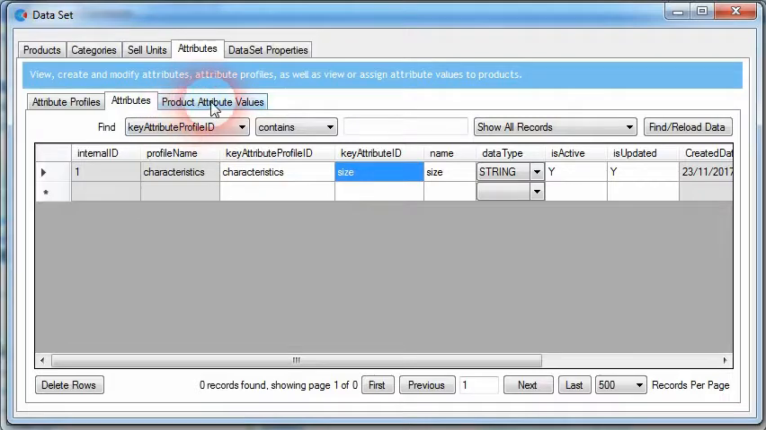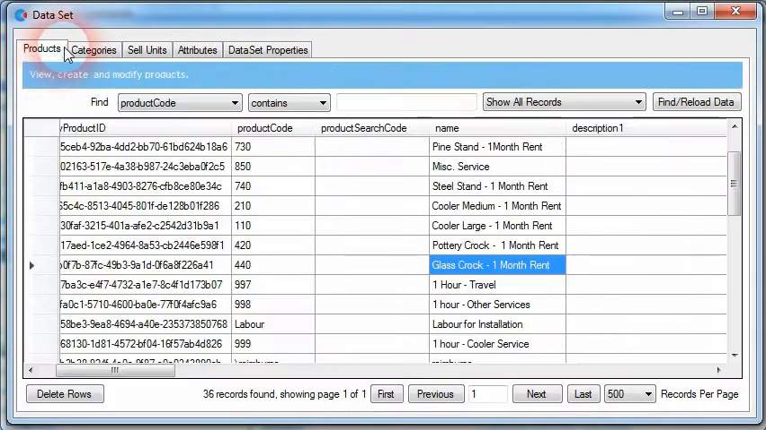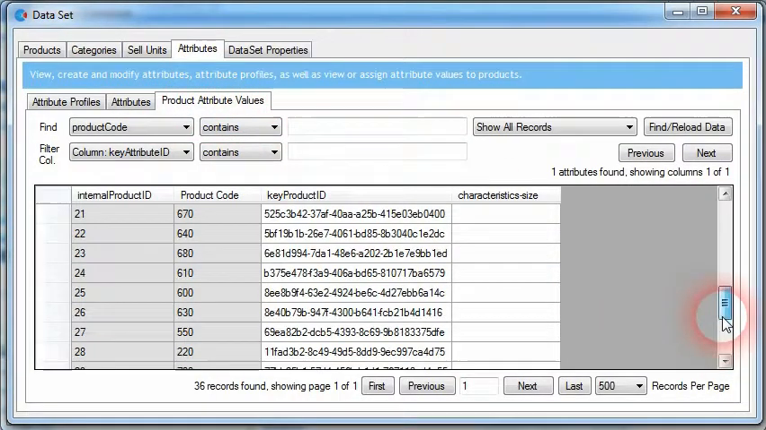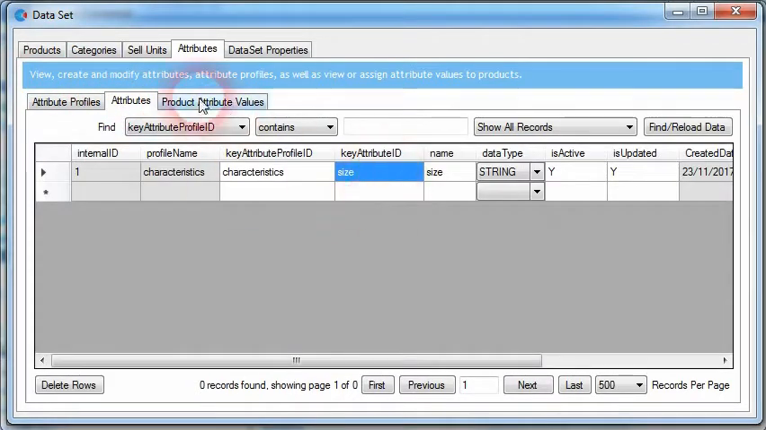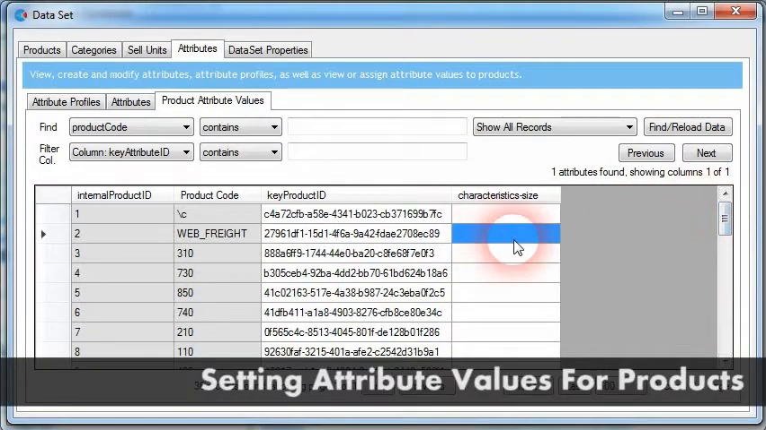So if we click then on the product attribute values, we can see all the products that were previously loaded in the product tab also appear in the product attribute values tab. But there's one difference, where you can now see the attribute that we created here called size. There's a column now available where we can go through each of our products and set the size. So we could say this product could have a size of small.